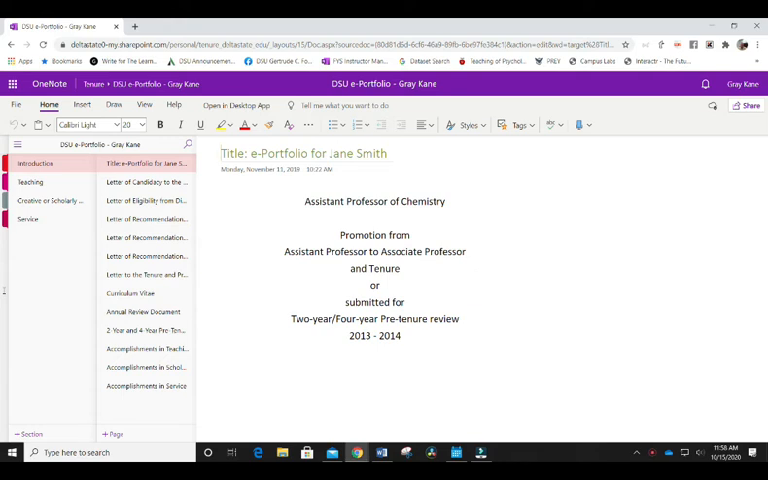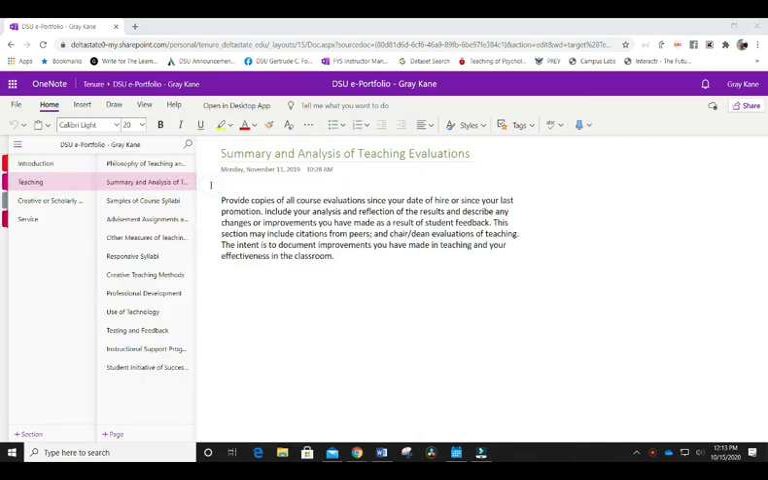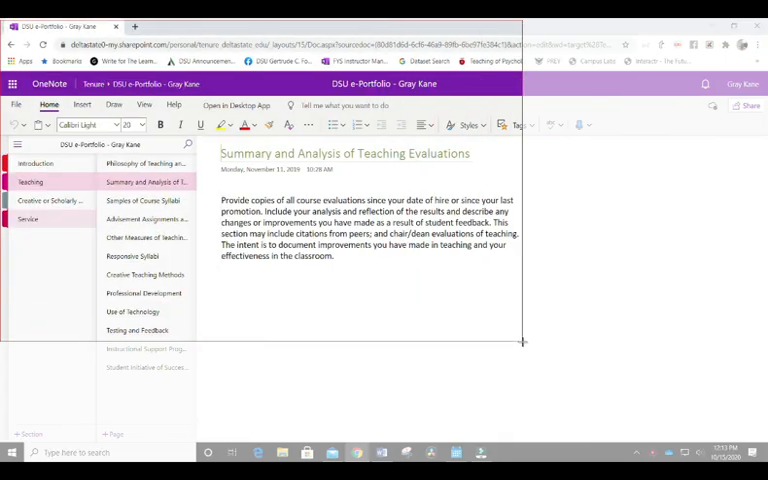ONENOTE currently does not have a way for reviewers to add notes without altering the portfolio. For the protection of the portfolio, committee members do not have editing privileges. Instead of adding a comment, consider taking a screenshot and uploading that image into a Word document where you can write your comments.